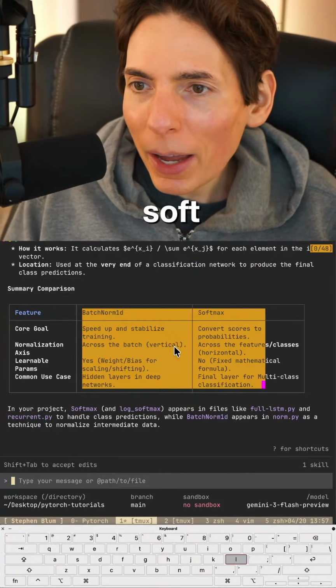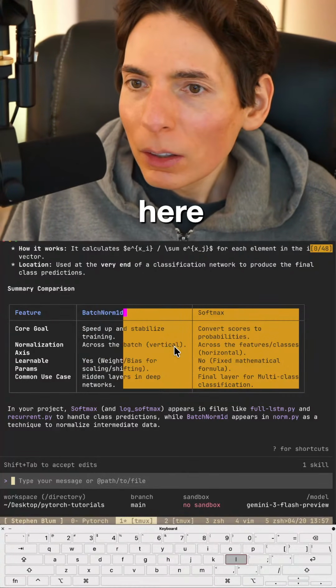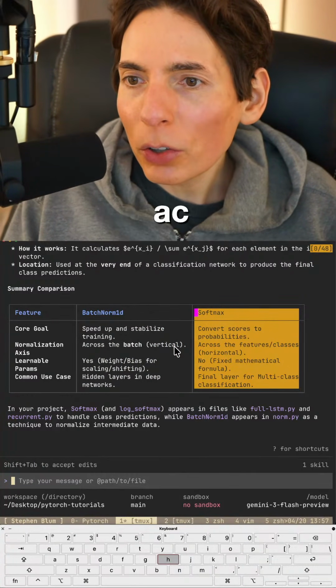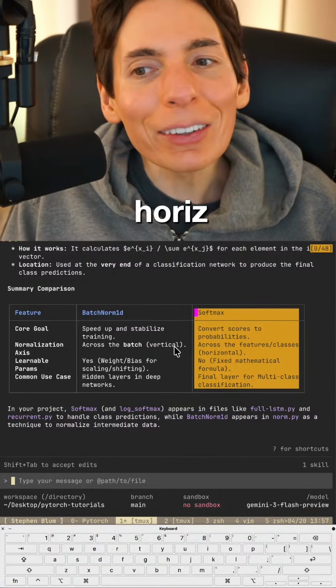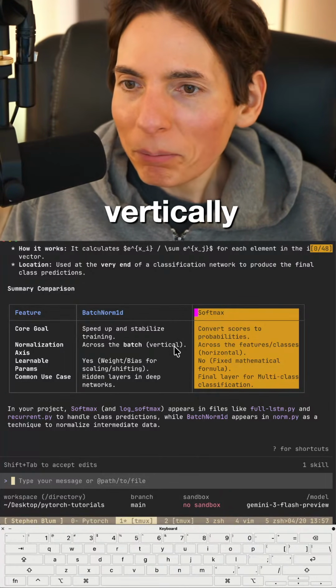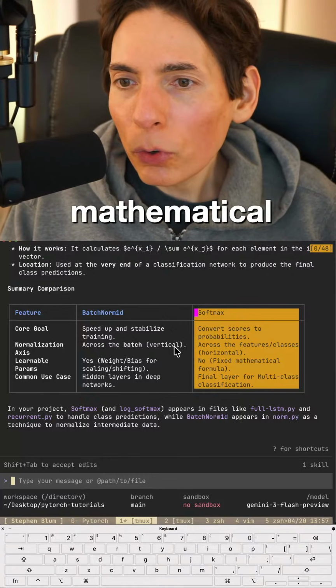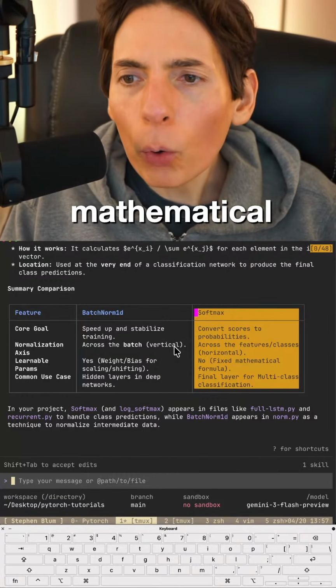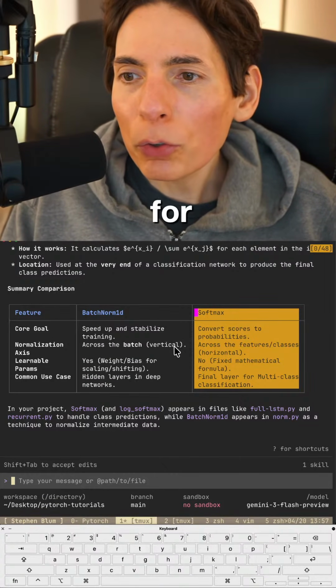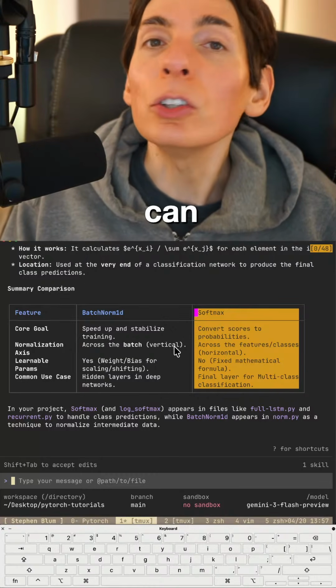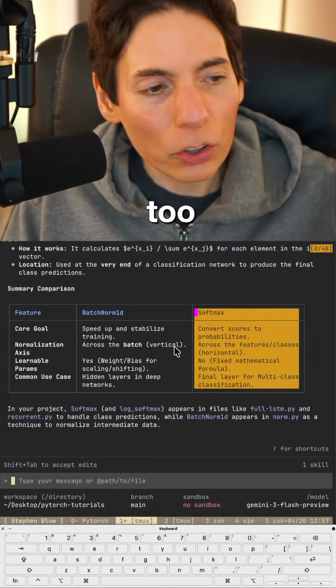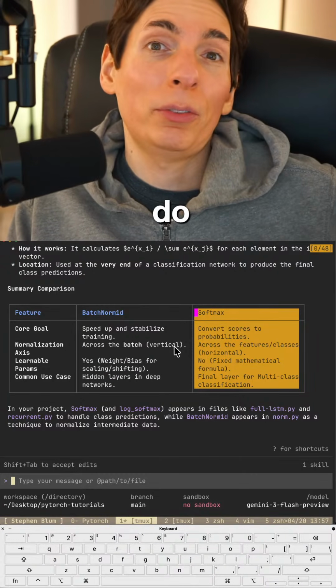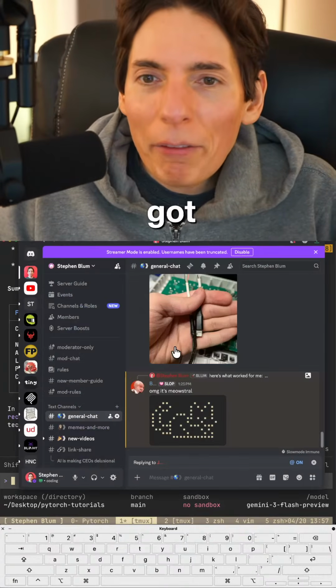And then Softmax, let's read this one right here. Convert scores to probabilities across the features and classes horizontally, not vertically. No fixed mathematical formula. Yeah, there is. There's a fixed mathematical formula. There certainly is. Final layer for multi-class classification, and you can use it before the final layer too. In fact, that's what transformers do. I've got proof.